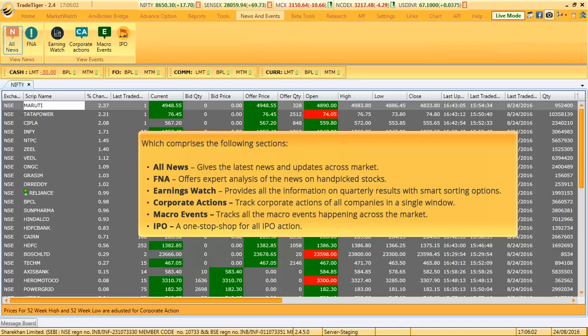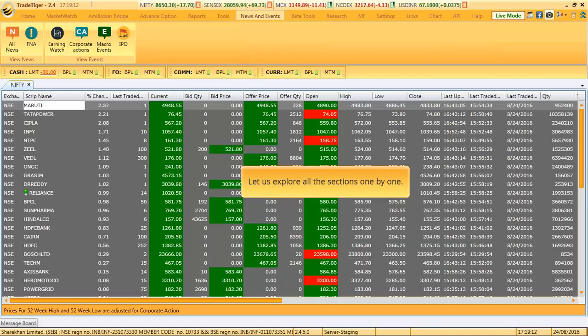All news. It gives all the latest news and updates across market. F&A. It offers expert analysis of the news on hand-picked stocks. Earnings Watch. It provides all the information on quarterly results with smart sorting options. Corporate Actions. It helps in tracking corporate actions of all the companies from a single window. Macro Events. Helps in tracking all the macro events happening across the entire market. And IPO, it's a one-stop shop for all the IPO action. Let us explore all the sections one by one now.